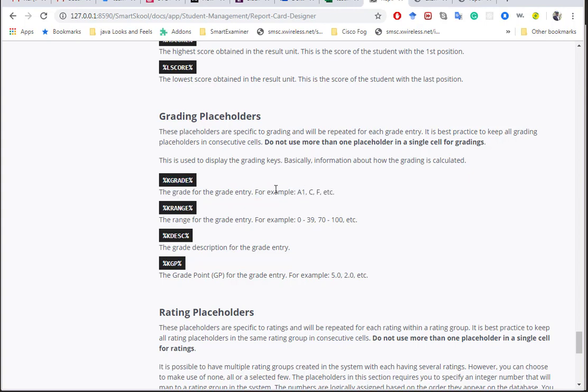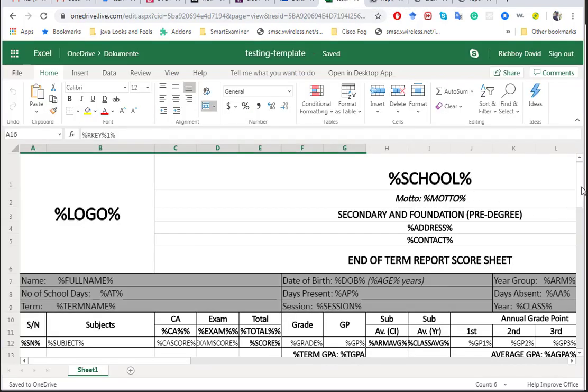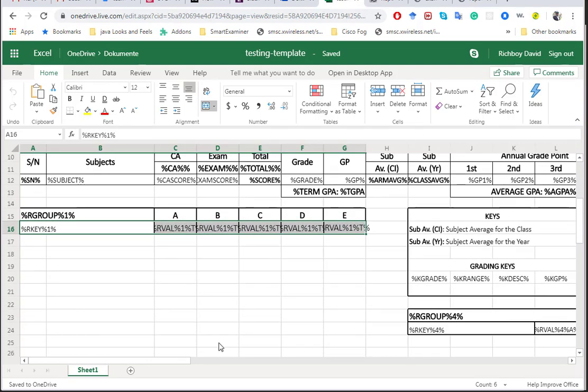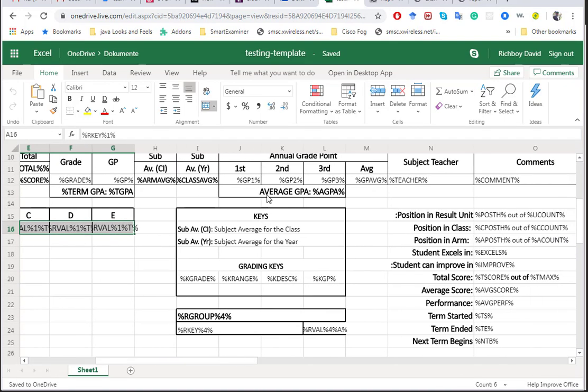There are some examples here, whatever it is you specify, A1, B, that's what it will use to replace each grade entry. So these grading placeholders are like grading keys. It gives the user an idea of how the grades are calculated. This is the grade itself, this is the range, so let's say 0 to 39. This is the description, and this is the GP if your school makes use of it. You can include that, or you can take that off.